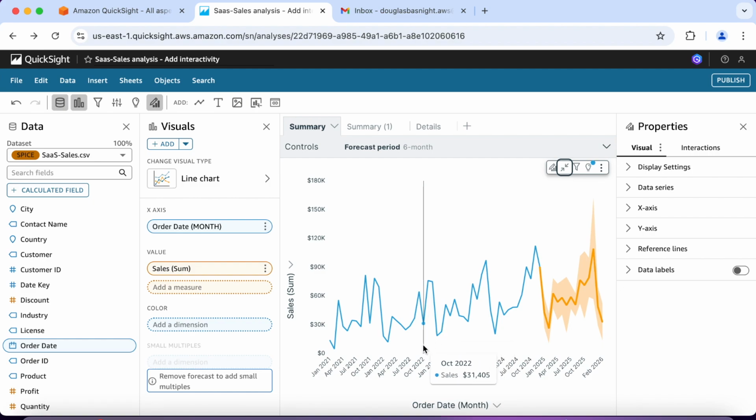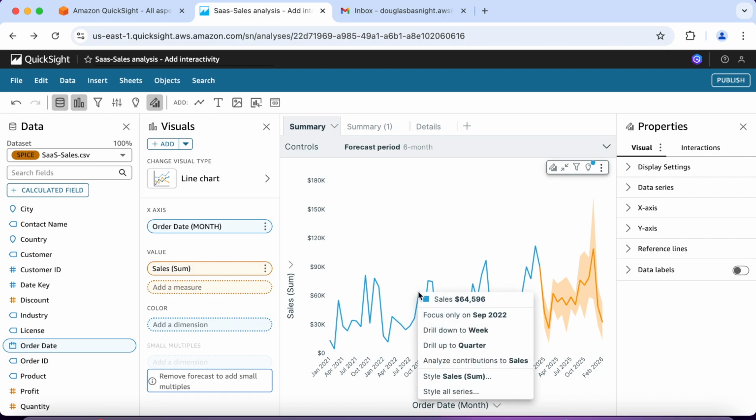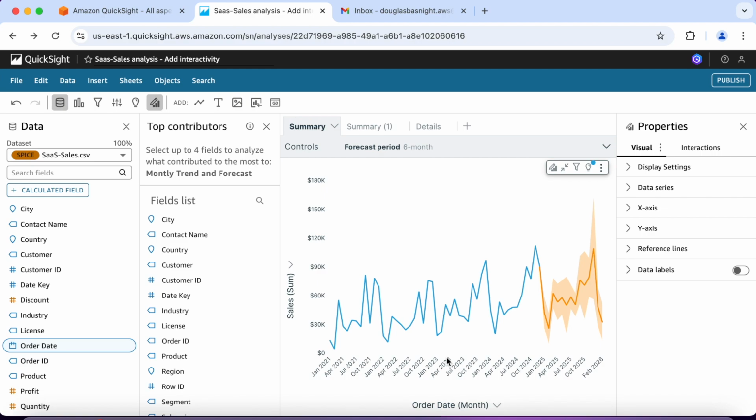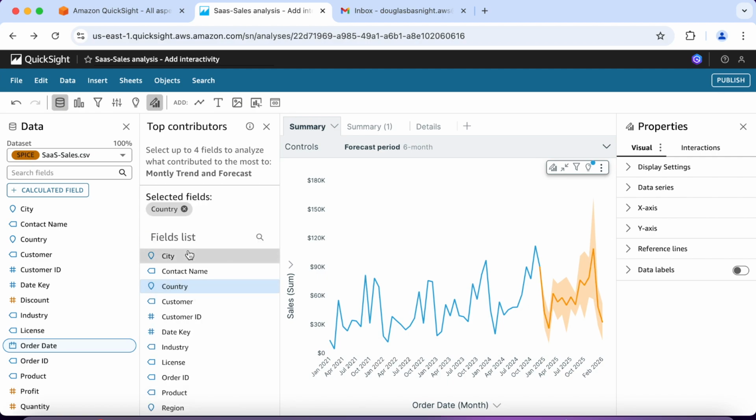Let's go to September 22nd. There's a spike, so let's click on that and let's get some insight. So scroll down to analysis contributions. So this is the machine learning at work for our business intelligence information.